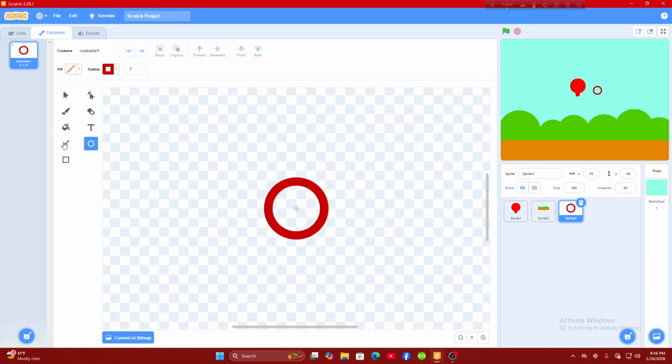It's just missing something. Click on the line, hold down the shift once, hold down the shift again, just like so. Now let's go inside the code.